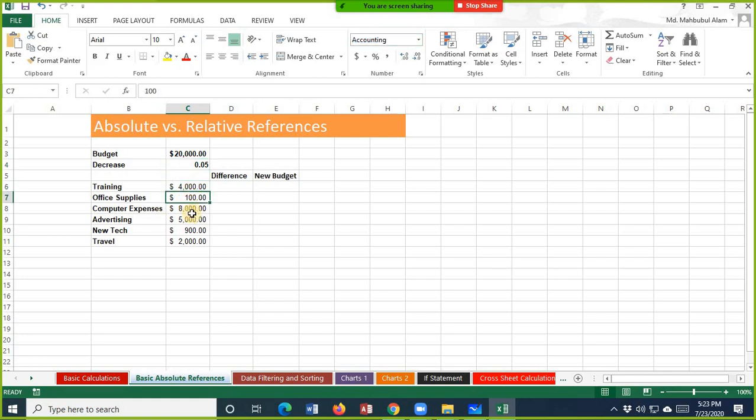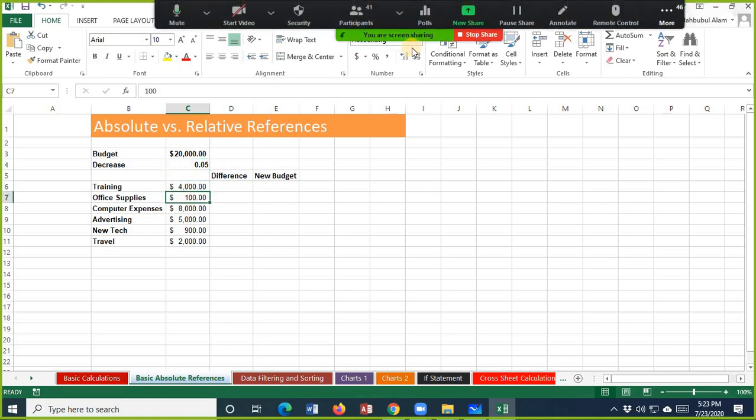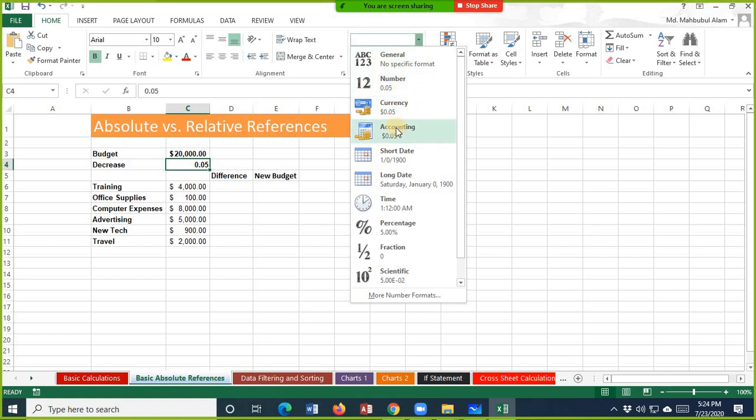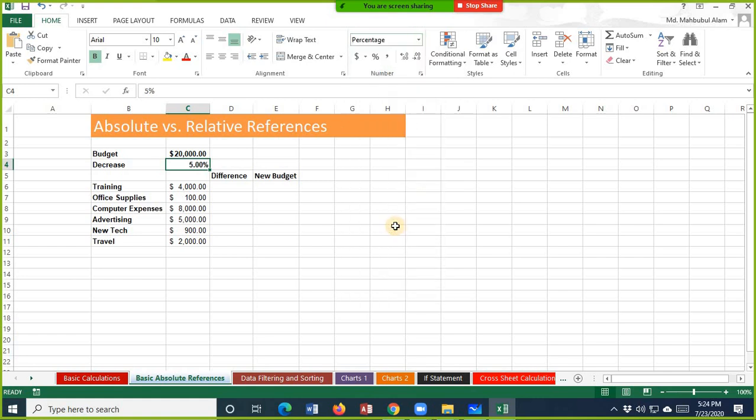You see, the accounting format means it's a dollar sign, and that's why they put the accounting. But this is a 5% decrease, and therefore what you need to do is turn it to the percentage. The percentage 5% means I'm just reducing 5. Remember, percentage means 0.05 number, that's it.